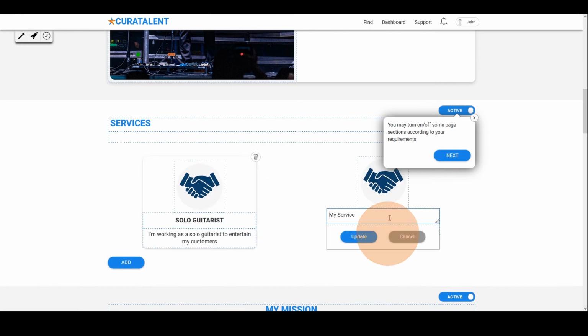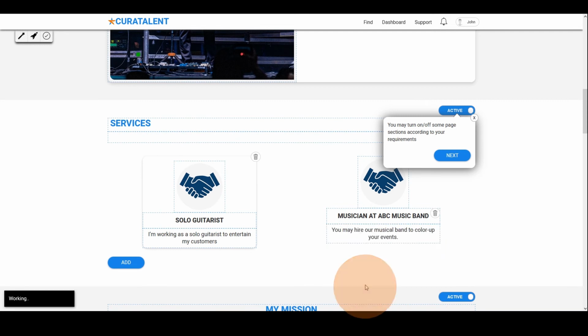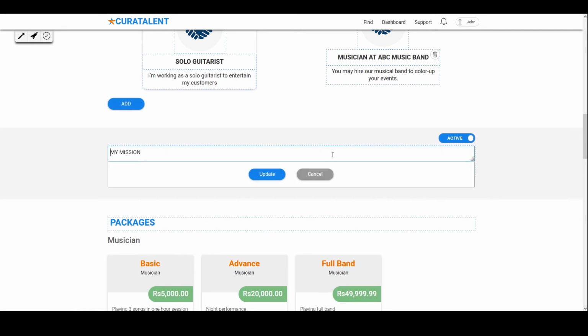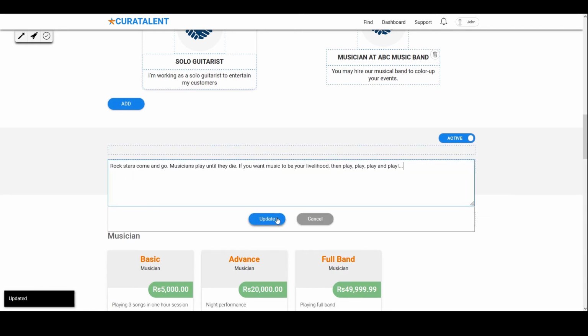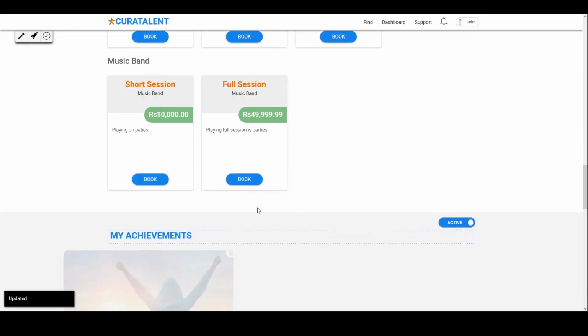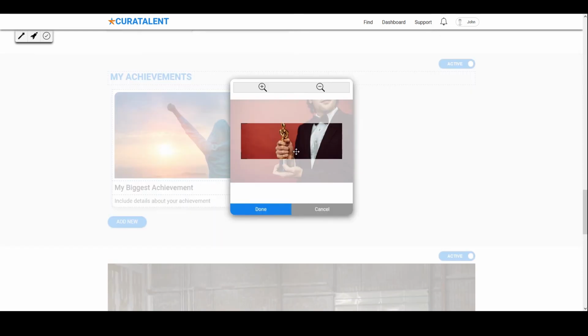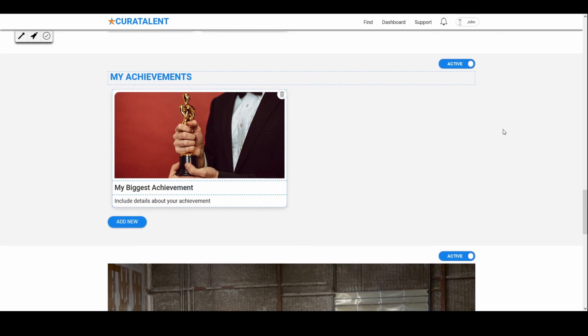Some sections have add buttons. It means you can add more parts into that section. For example, you can add more service descriptions and as many portfolio items as you want. You may showcase your professional achievements and awards. Add a photo and a nice, brief description to add more value to your page.